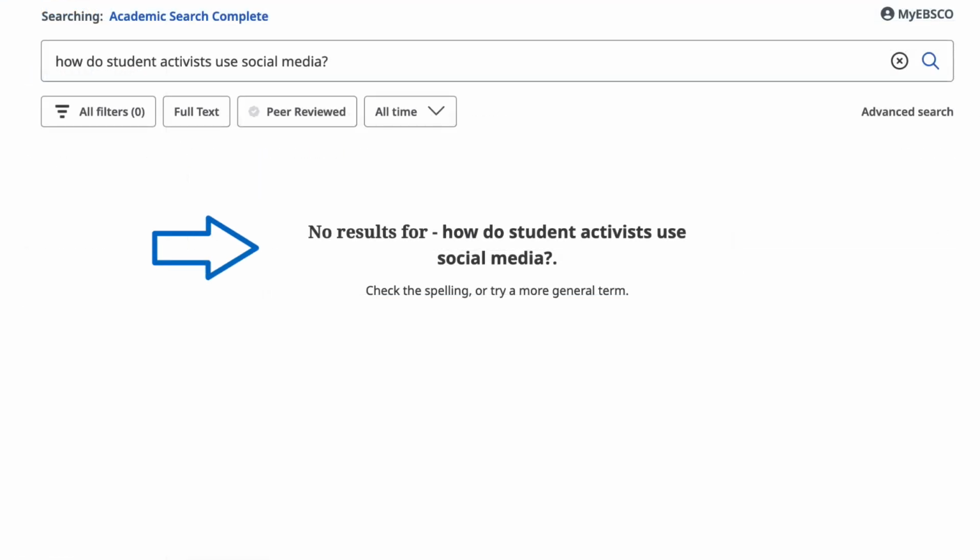That's because library databases work differently than Google and other search engines. Library databases look for an exact match to all the words in your research question rather than trying to figure out the meaning of whole sentences. So the first thing you need to do is identify simple keywords or short phrases that describe the main concepts or ideas expressed in your research question. In this case, we can identify two main concepts: student activist and social media.